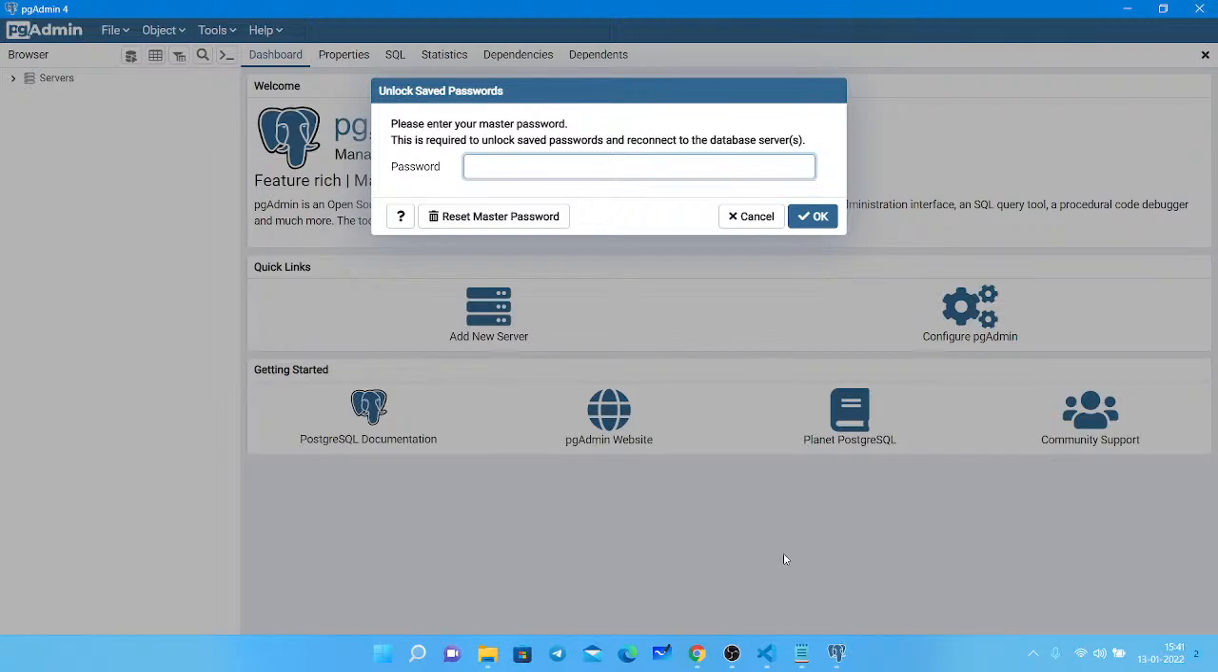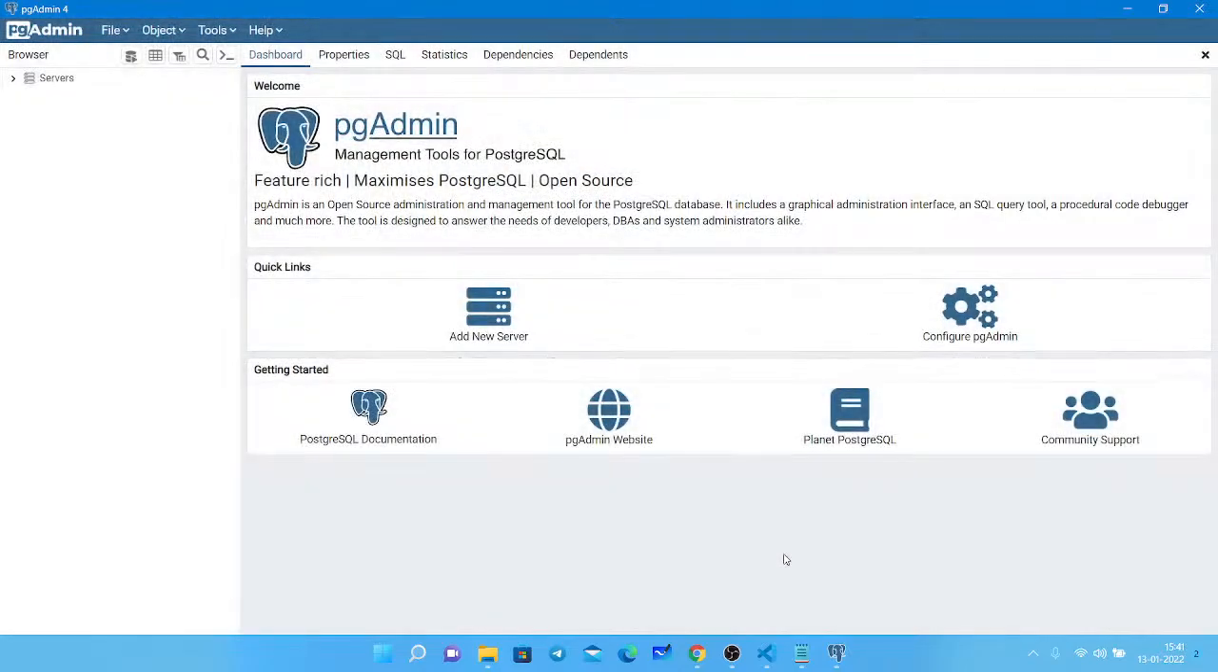Yeah, so when you open pgAdmin, you will get this window. When you open it for the first time, it will ask you to set up the password. You can write any password here. In my case, I have already given 12345. So I'll click on OK.